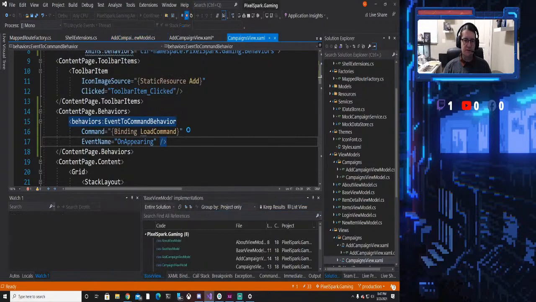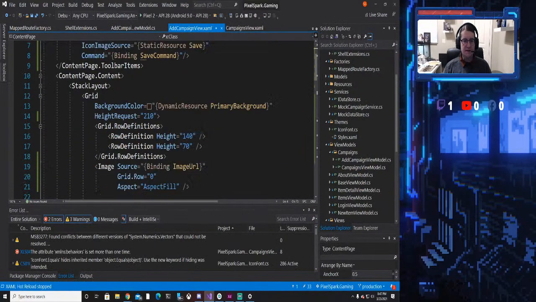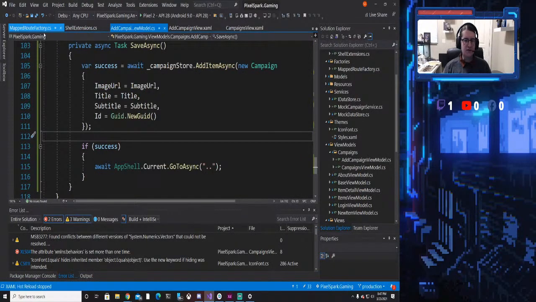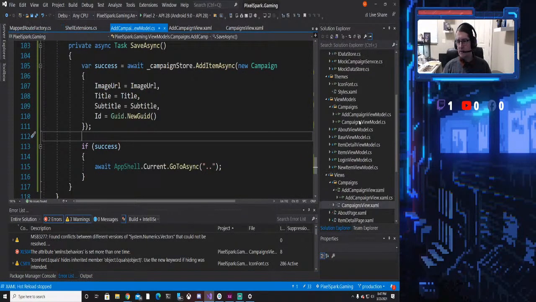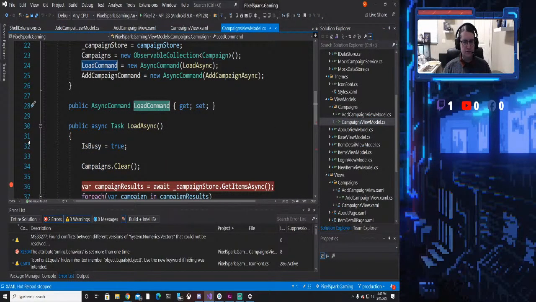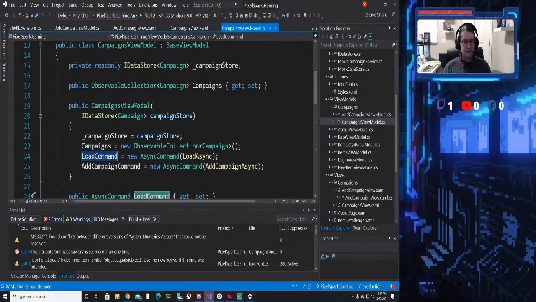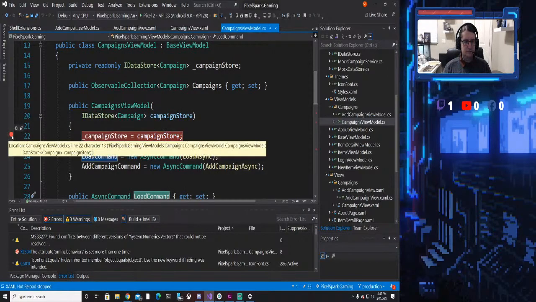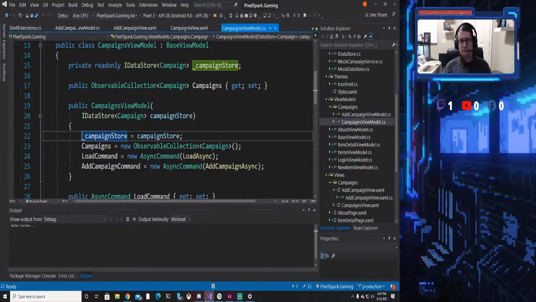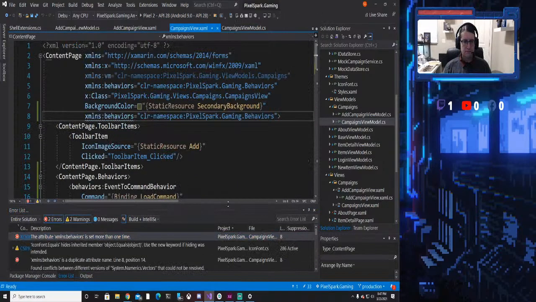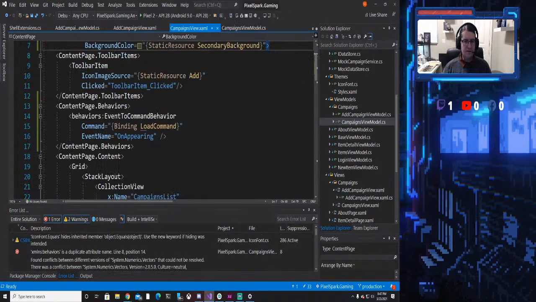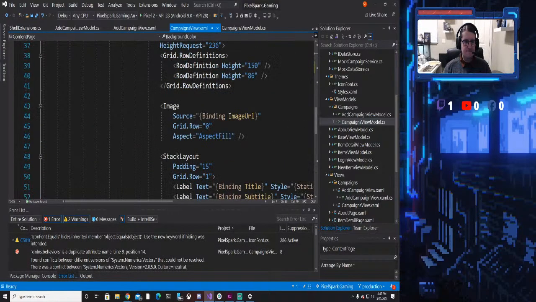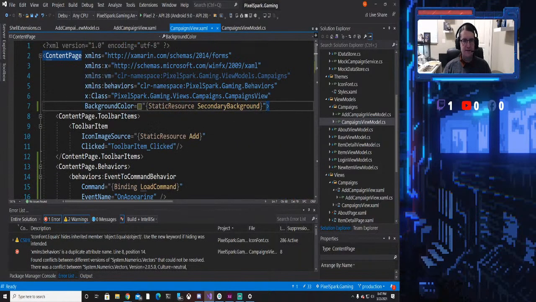Let's just stop this. We didn't save that. I'm not really sure what we changed there. Campaigns view model. Did I already set this up somewhere? No, I just had it set. Yep. Okay. So get rid of that. I don't need that anymore.